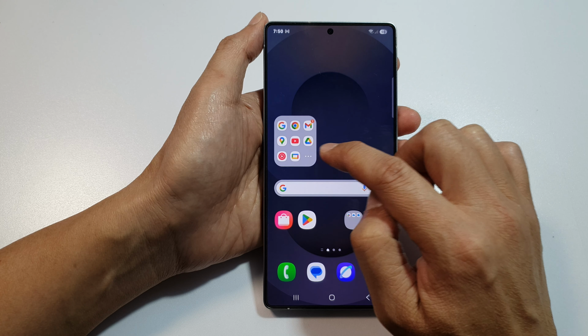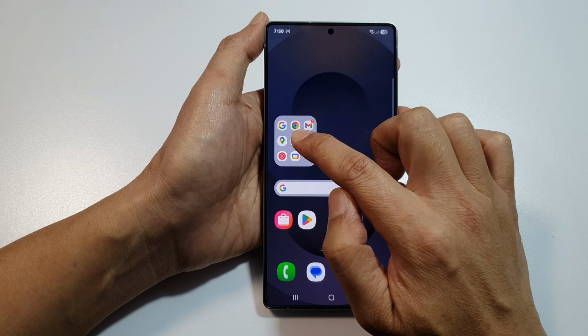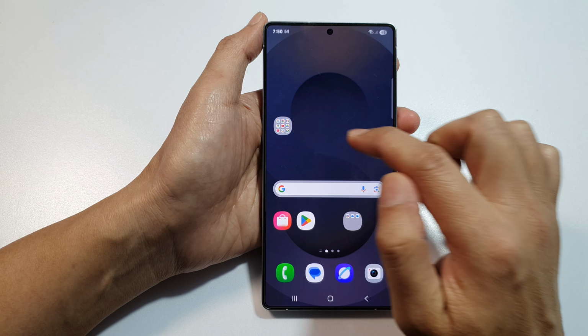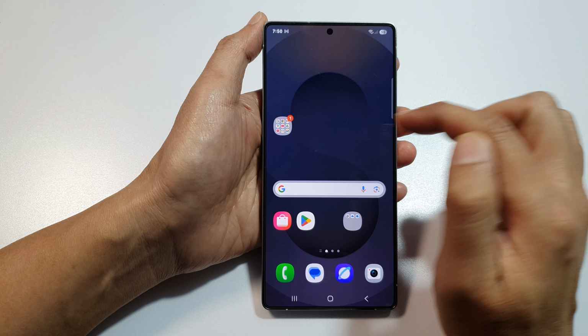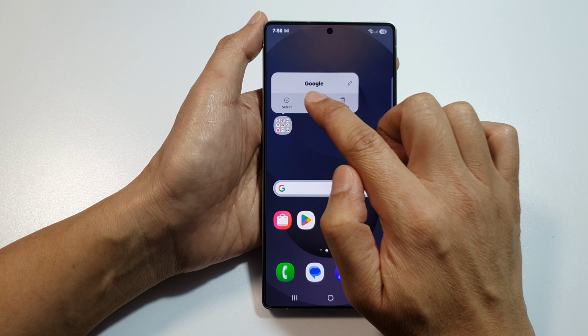Here the folder is already enlarged, so to make it smaller, all you have to do is touch and hold on the folder. Then from the pop-up, tap on shrink, and that will shrink the folder. To make it big, simply touch and hold onto that, and then choose enlarge.